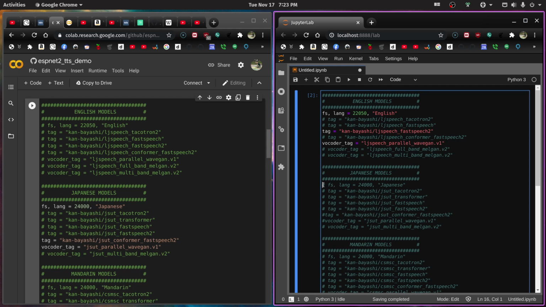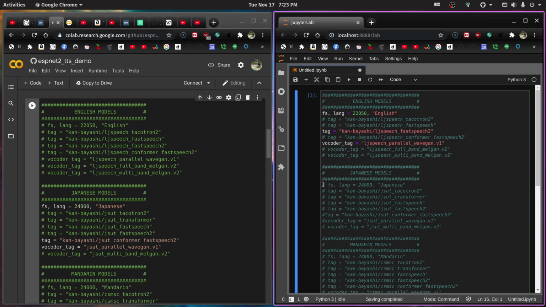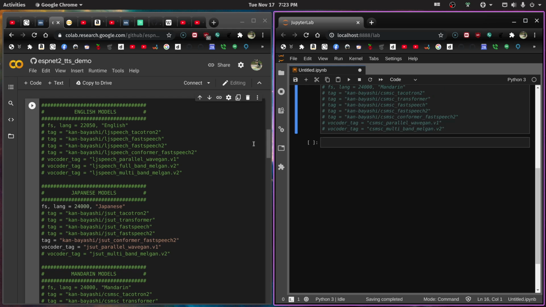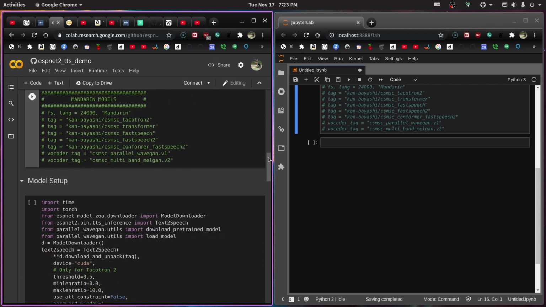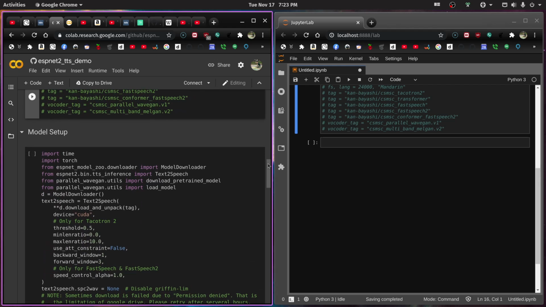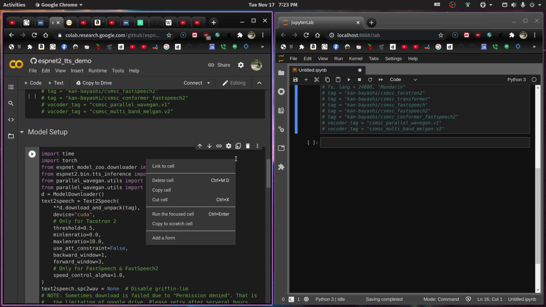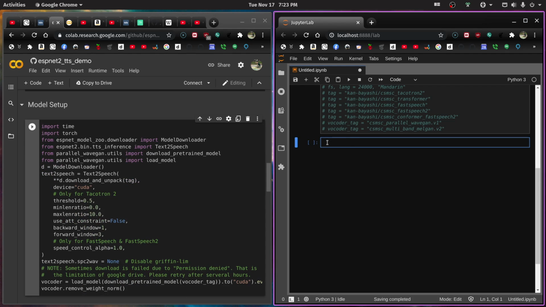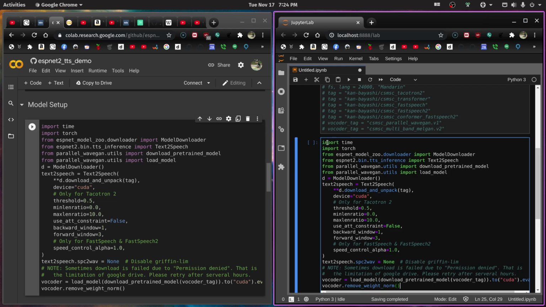And then we'll run this again. Control Enter. So it's going to set these variables here: fs, lang, tag and vocoder tag. It's going to set those to what we want to run. And here's the model set up. So once again, let's do this. Copy the cell, come over here, Control V, paste the cell.